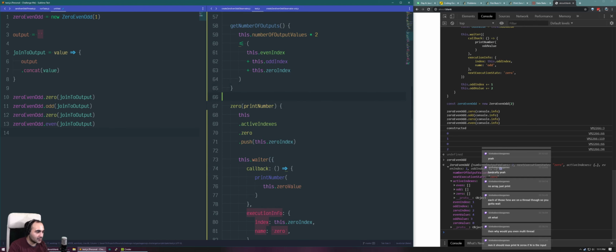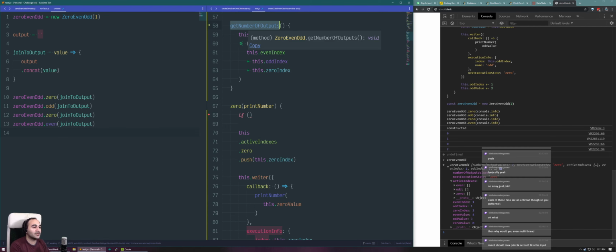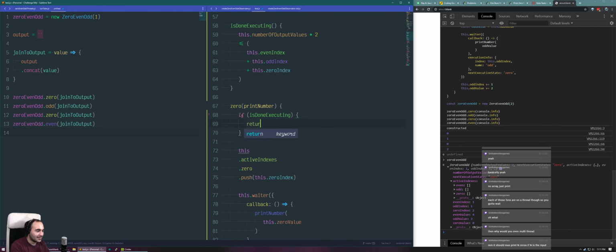And then we need to call this at the beginning of every single one. And if you do have it, you return. If get number of outputs, that's not even the right name then. This is not get number of outputs. This is if we should execute. So how do we say if we're done executing? We're done executing. Cool. Yeah, that'll work.